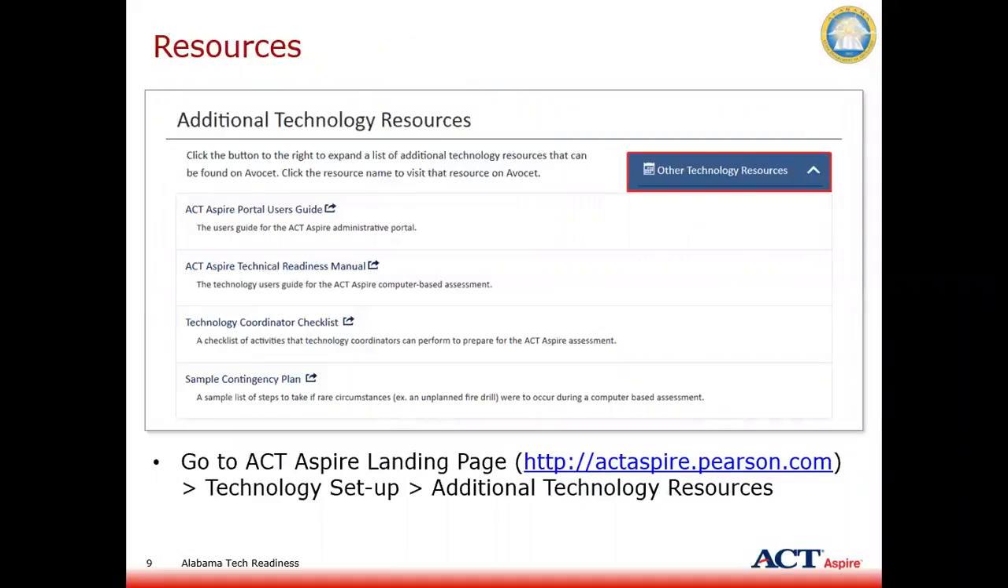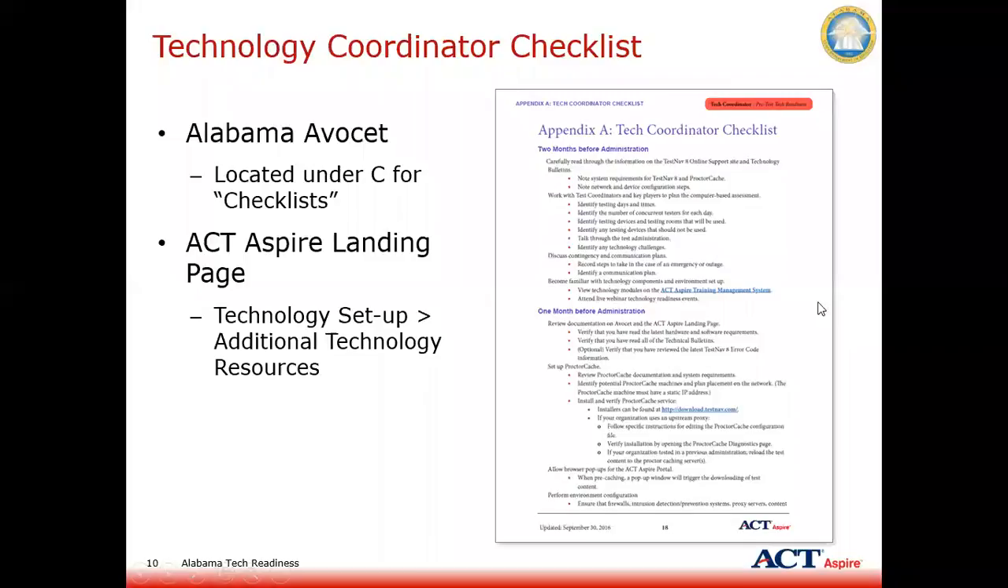Again, these are those additional technology resources that we're looking at on the landing page. So this is a screenshot of the Technology Coordinator checklist. It is on the Alabama Avocet site located under C for checklists, and it is on the ACT Aspire landing page on the additional technology resources. And again, it's laid out 2 months before the administration, 1 month before. All of that information is there so that, again, technology coordinators can make sure that they are preparing the infrastructure so that they are able to have the smoothest online testing experience that they can.